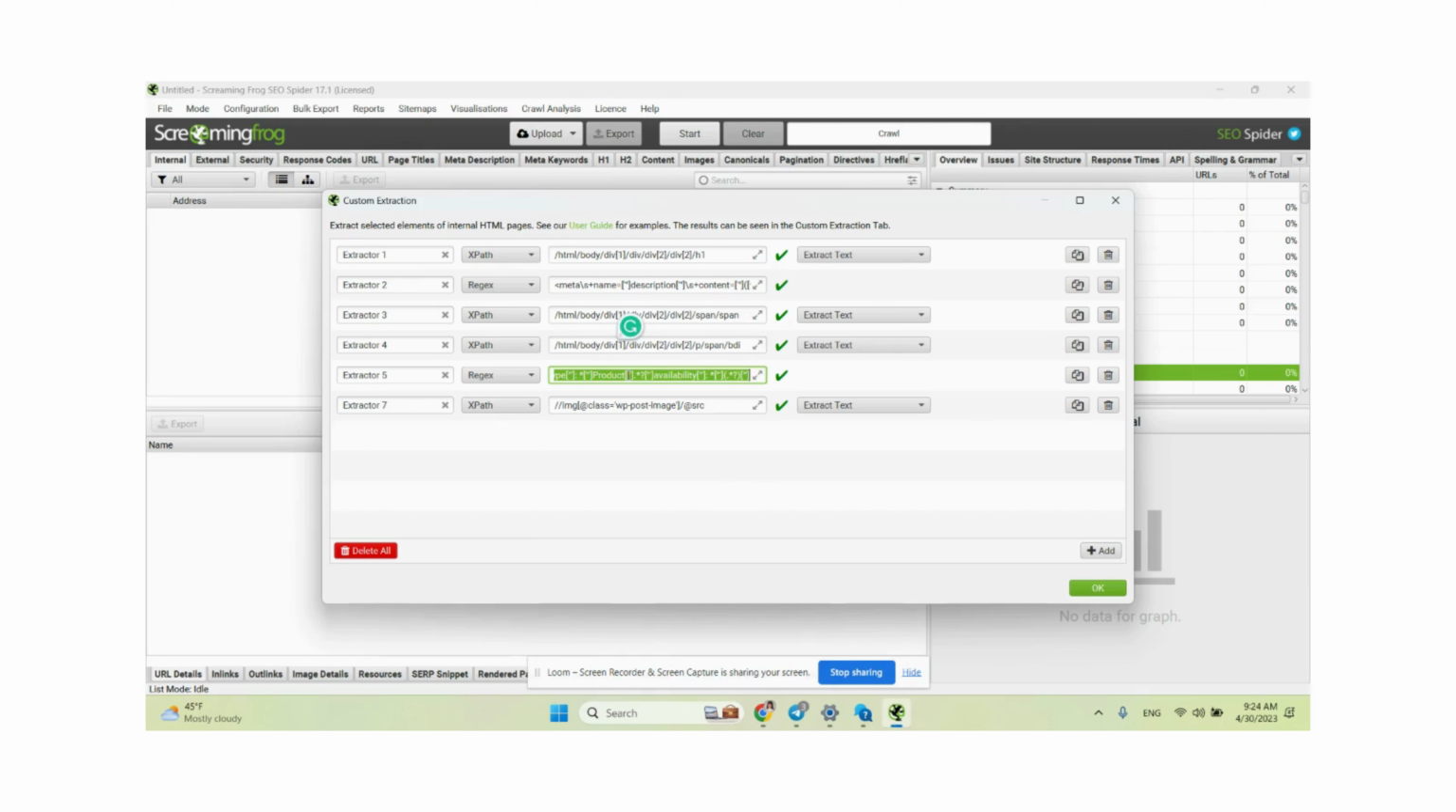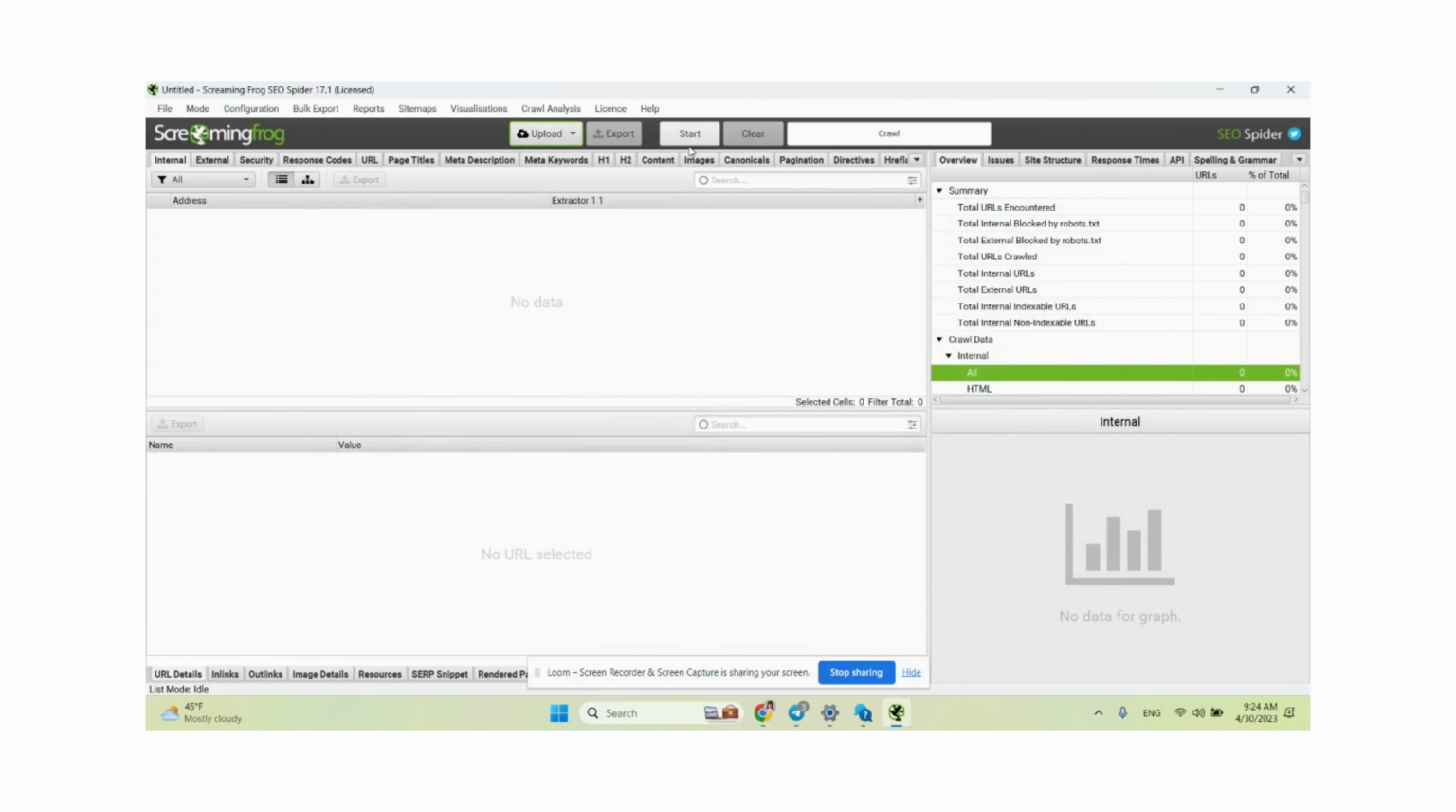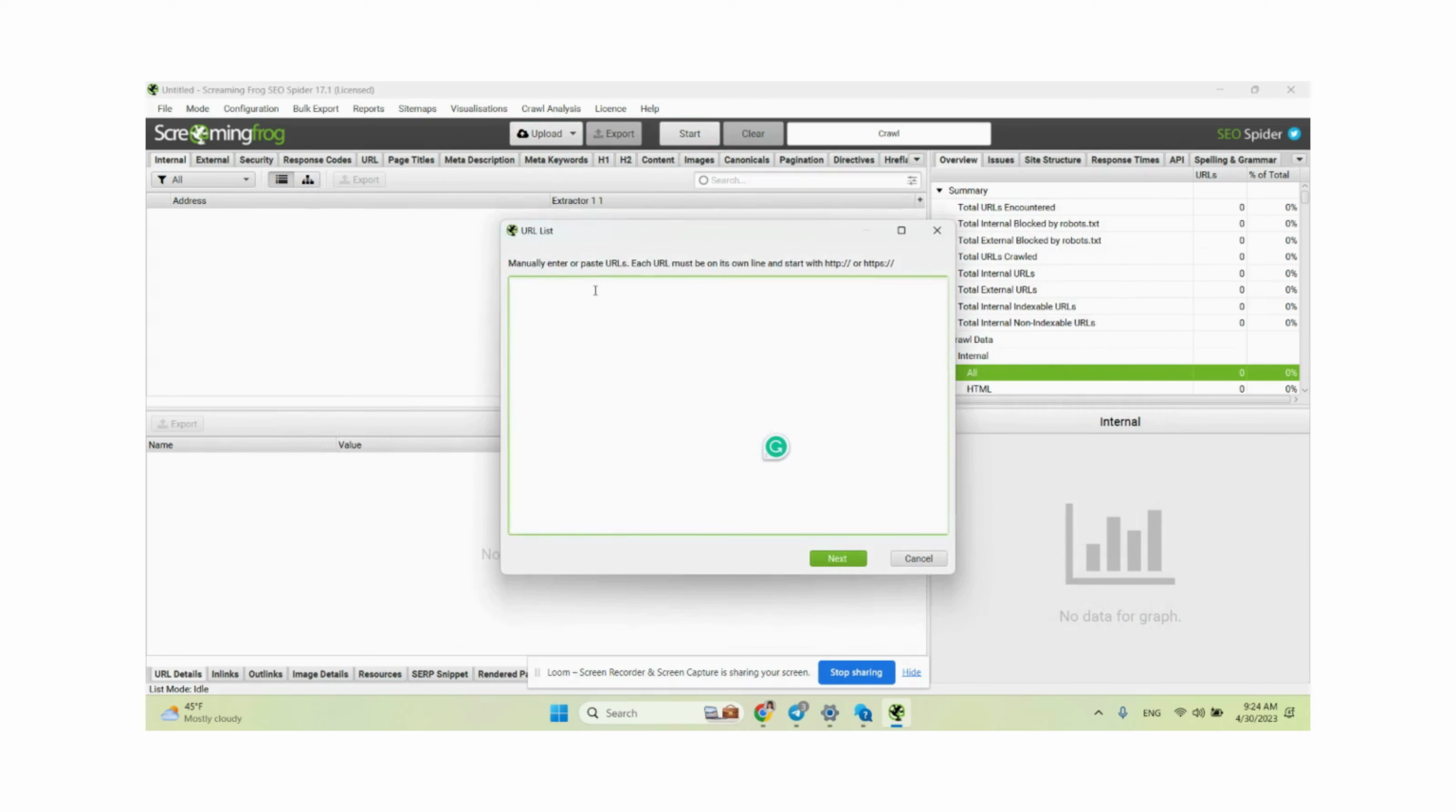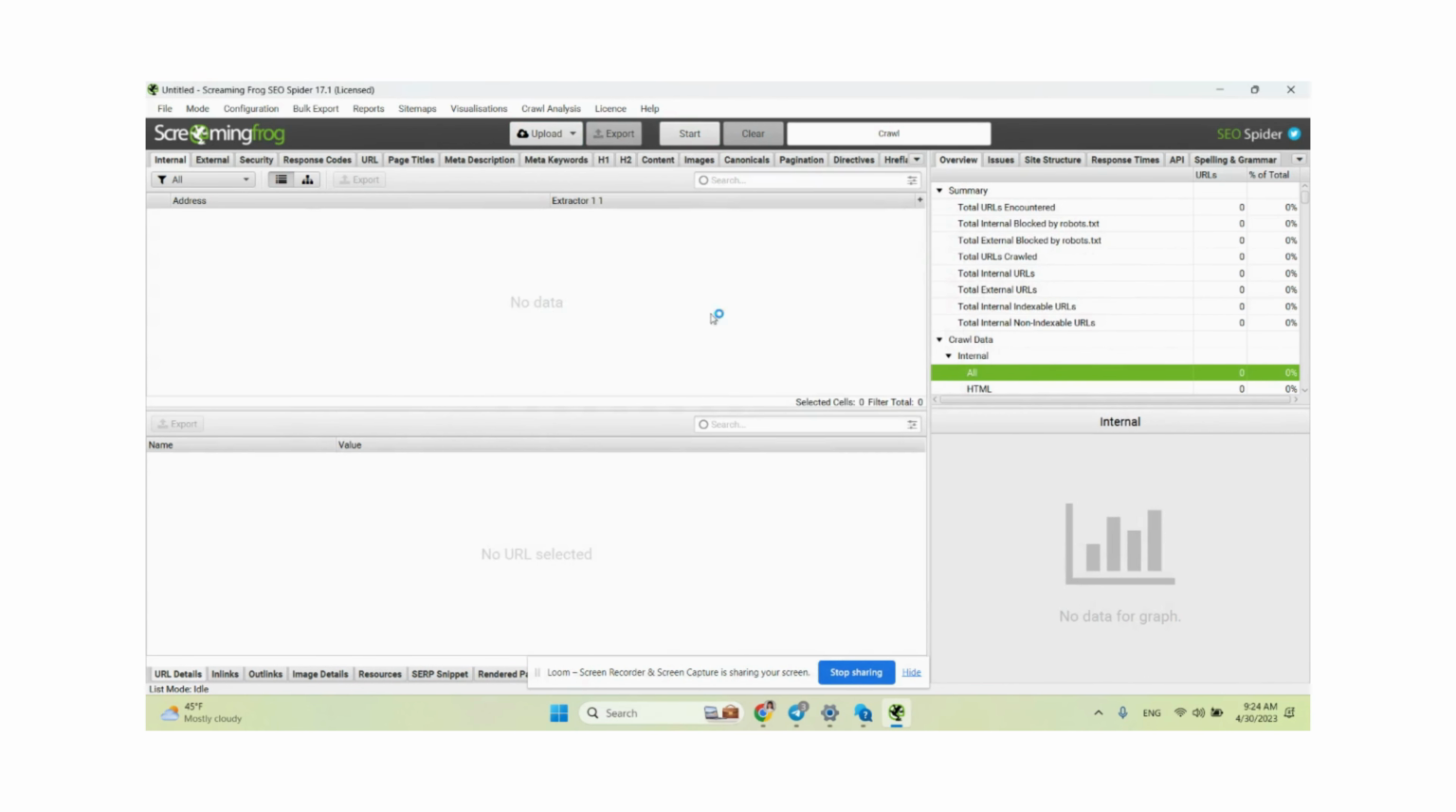Sorry, too much information in my head. And the last one here, I also extract the image, the main image. When I use these settings, I set up OK, and then upload all my URLs. So I want to get information for my items. Let me show you briefly how it will look.